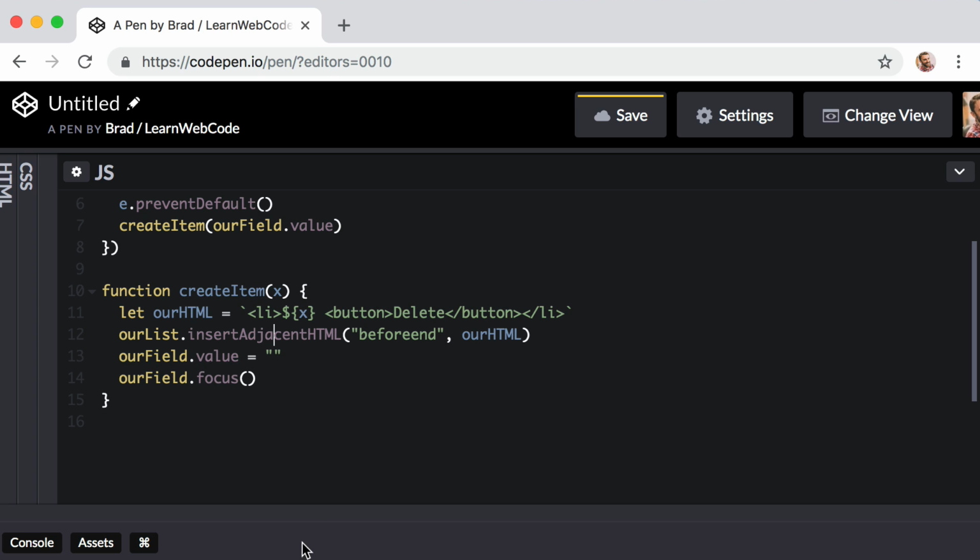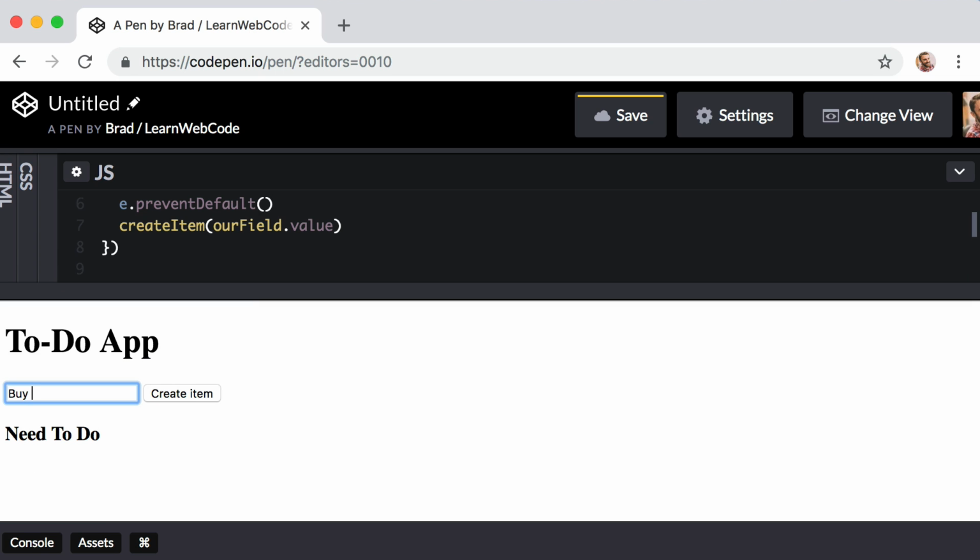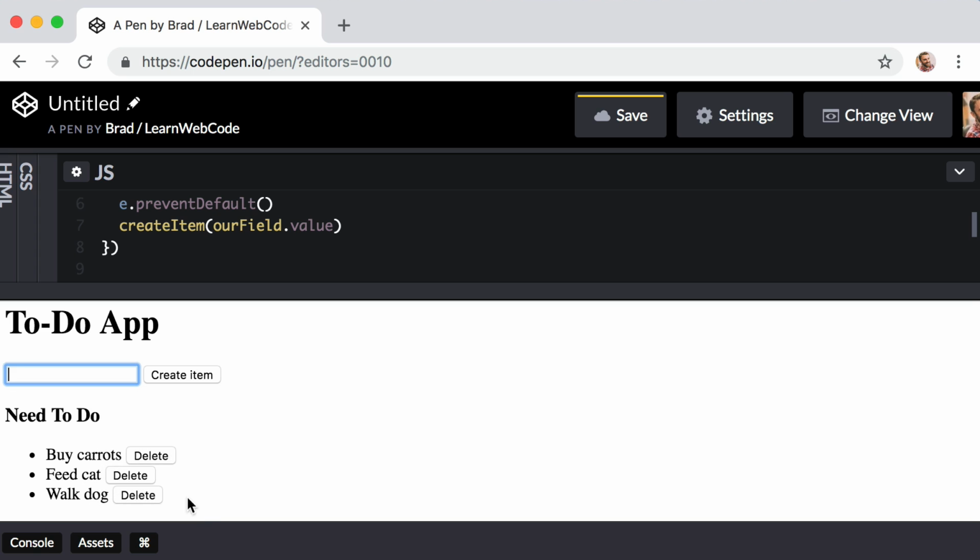Okay, let's test this out and see how it works. So buy carrots. It got rid of it for me and I can just keep typing. Feed cat. And even if I use the submit button, so walk dog, and I click this, it automatically selects it. Awesome. Now let's finish up our app by working on the delete functionality. So we want to respond to the event of the delete button getting clicked.